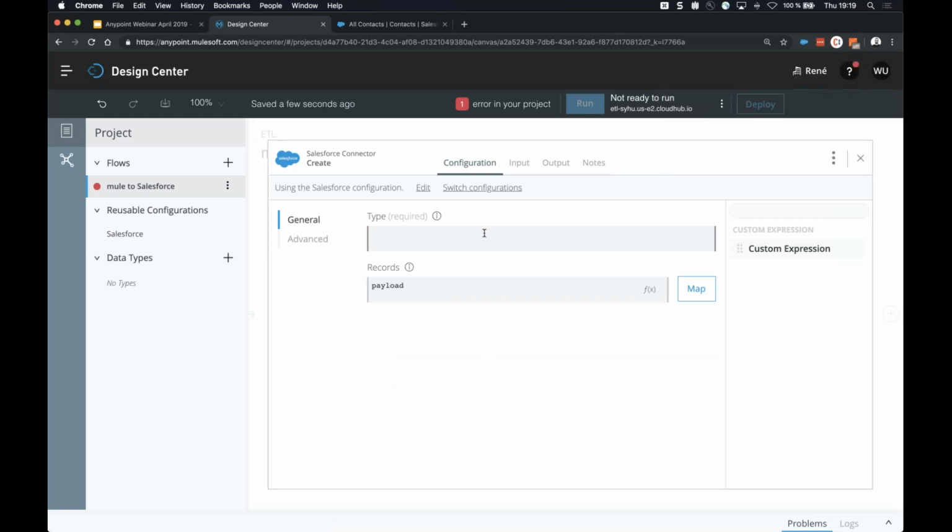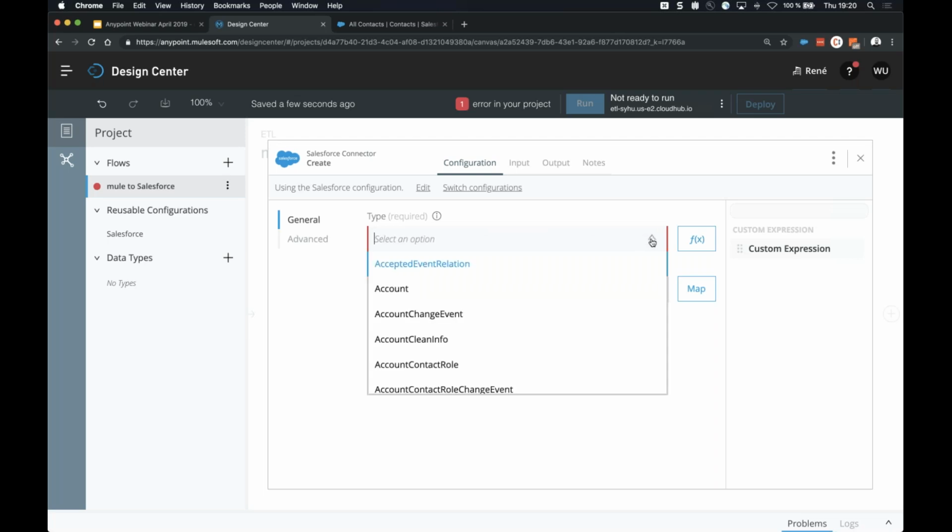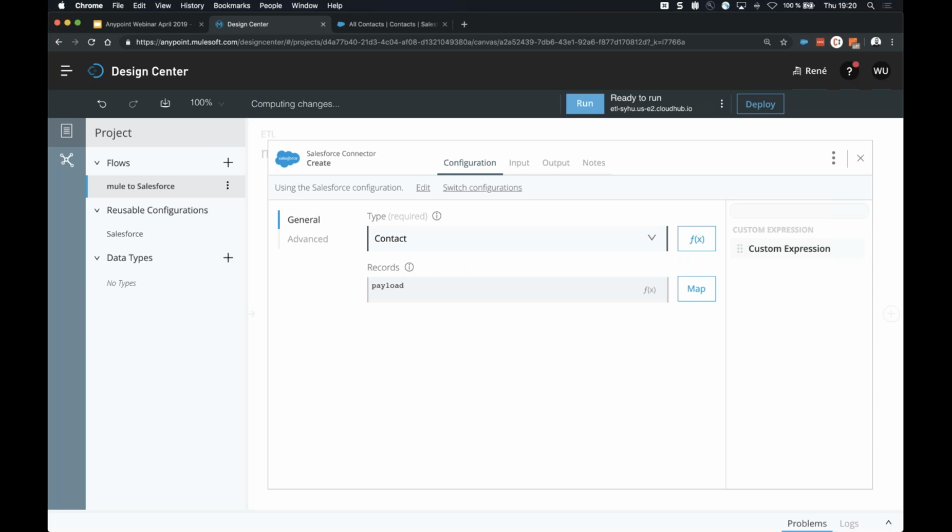Now, what we can do is specify what record type I want to add data into. As you can see, automatically a drop-down came down, right? So the credentials got authorized, and now I get a list of all the object types which are available in my org. For this use case, I just do it really simple. I just want to do a contact, right? So I'm going to select a contact, and based on this configuration, now the scheduled job would create a contact.